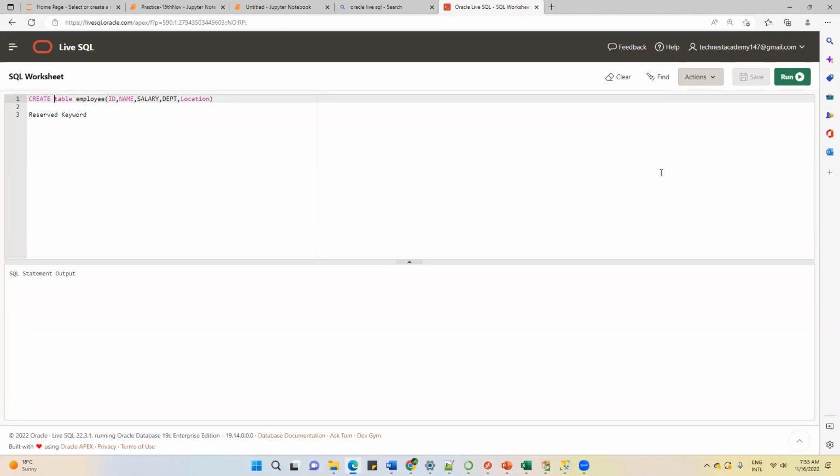So what I have done, I have just written create table, and the table name is user defined. As the name indicates, it means the user, we are the users. It is user defined. It means for the table name, the user can keep any name as per his choice. Now these are the columns.